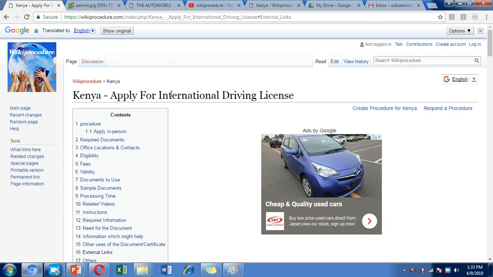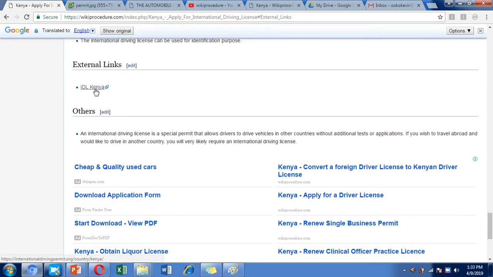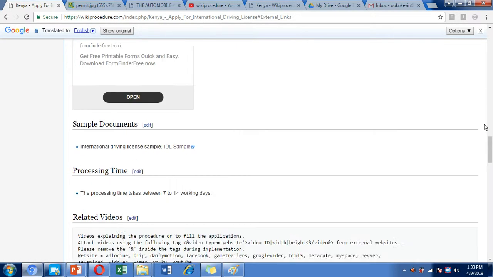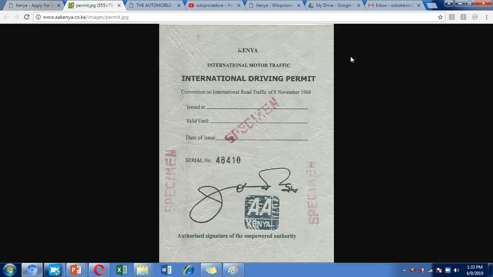Additionally, on our page we have included external links to websites where you can go and visit and get more information on the international driving license in Kenya, and we have also included links to the sample international driving license, which you can view by clicking on this link right here. And the sample of the international driving license, here's the sample.